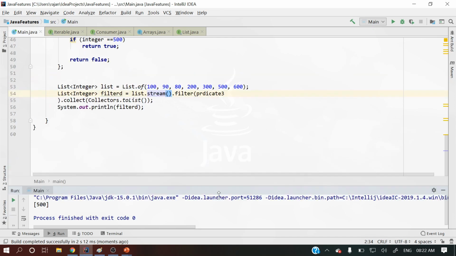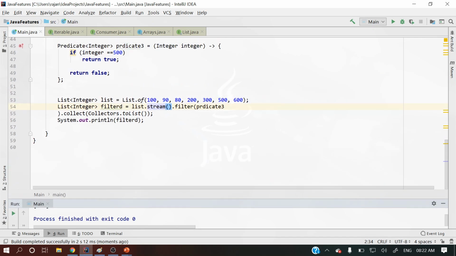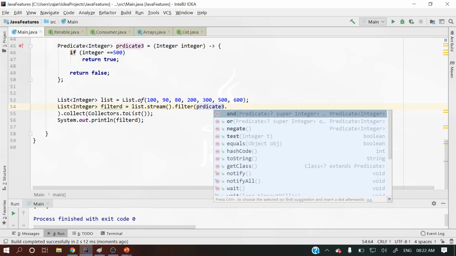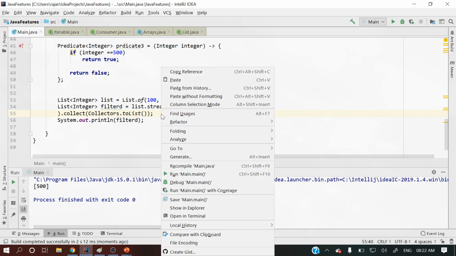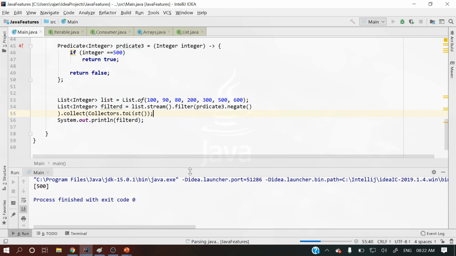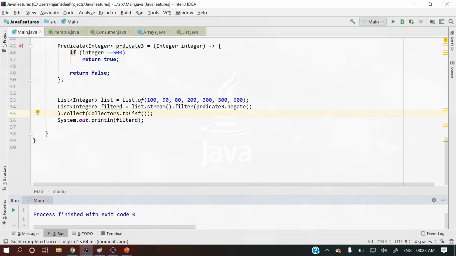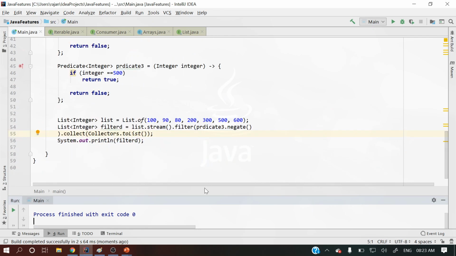So if you want to negate here, like not equal to 500, directly here what you can do is predicate 3 dot negate. It's that reverse one. Apart from 500, give me all other numbers. So if you see here, excluding 500, we'll get all other stuff. You can see 100, 90, 80, 200, 300, 5, 600, but that 500 got skipped, right? So this is that entire one I have covered.